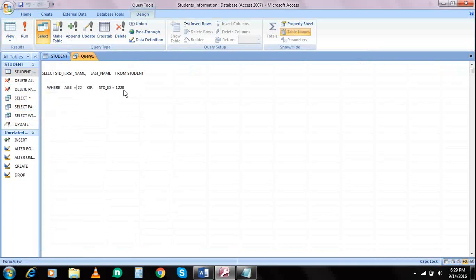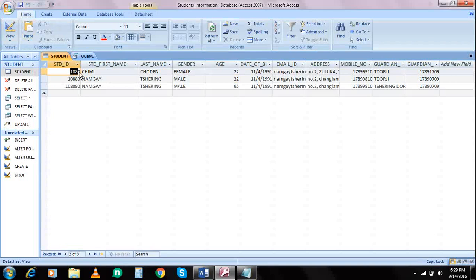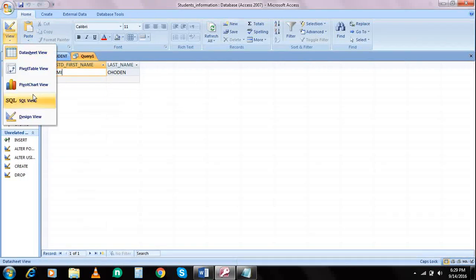So I'm just changing the ID to 1080, and the age to 20. You already know that nobody's age is 20, so this will not be satisfied. But you already know that one person's ID is this one, so you should get that person's info. Run it. Yes, Chimmy has 1080, but her age is not 20, it is 22. So this is how the OR operator works.